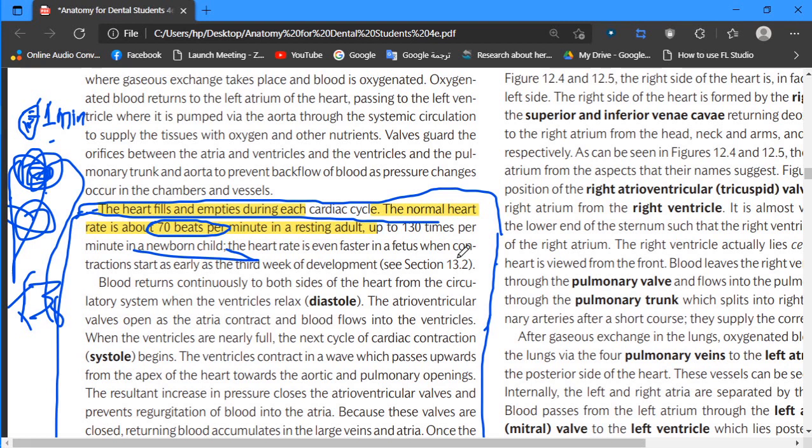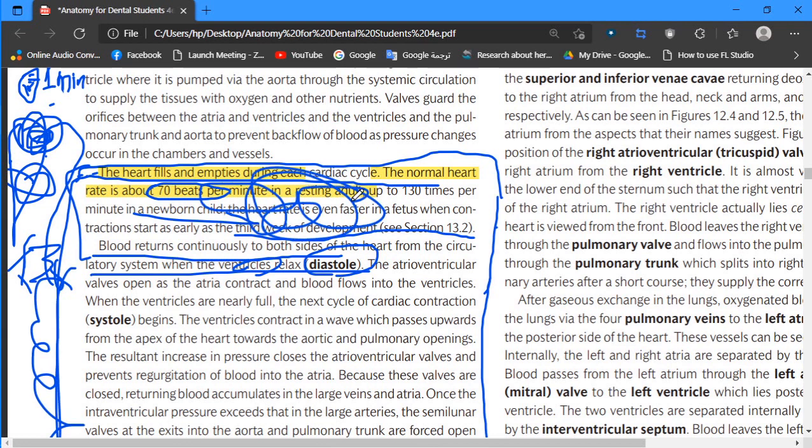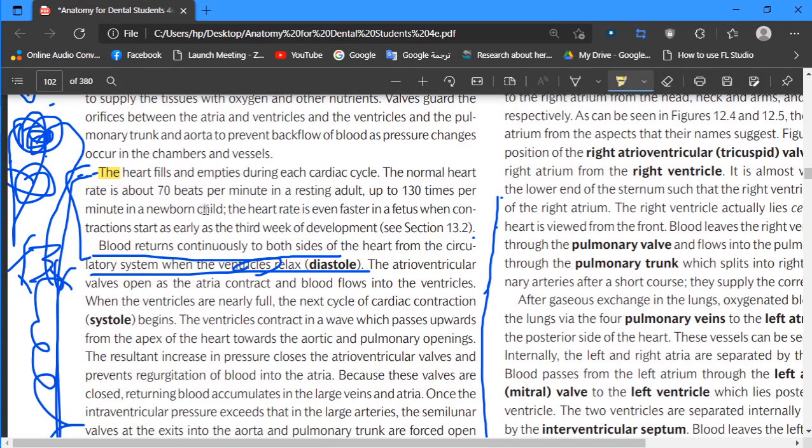The heart rate is even faster in the fetus, when contractions start as early as the 3rd week of development. Blood returns continuously to both sides of the heart from the circulatory system. When the ventricles relax, diastole. I will not focus on the next paragraph, but only on this one. Let's mark it first with our marker, and then we will be focusing on it.